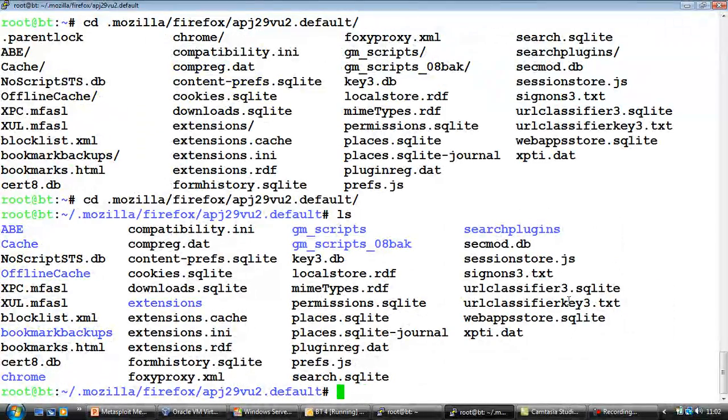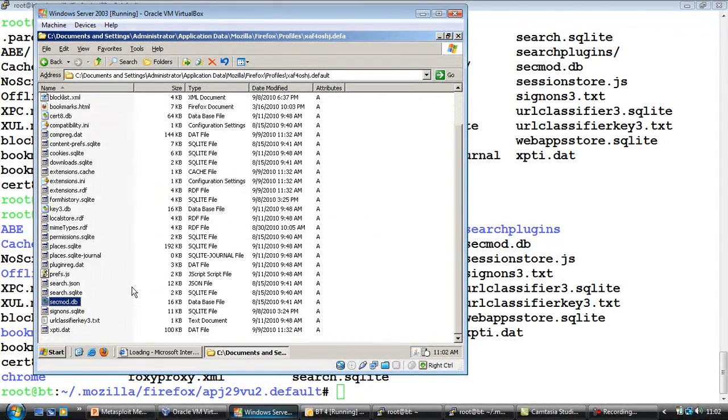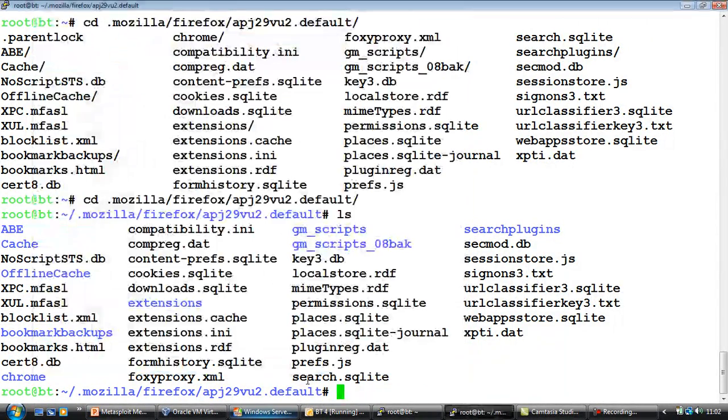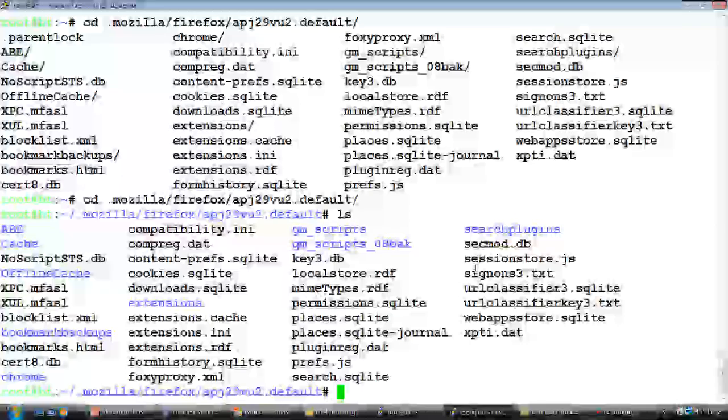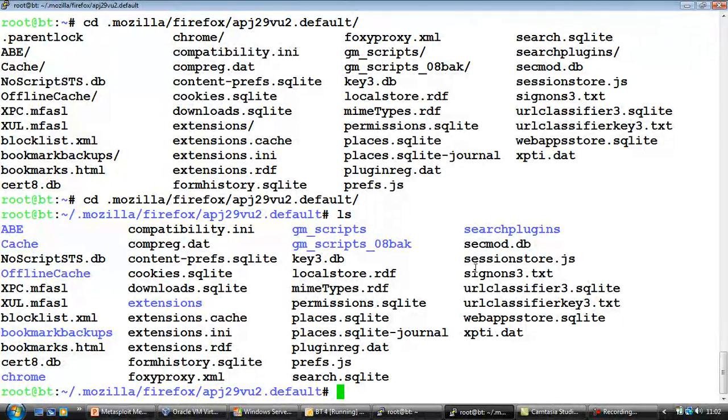Right? So this is the exact same directory. If you compare it with the one on Windows, you would see that it is the same profile directory. There is one catch though. Different versions of Firefox use different schemas.